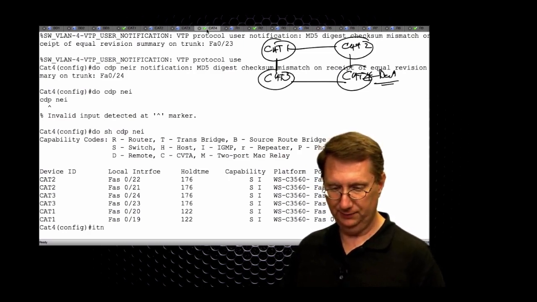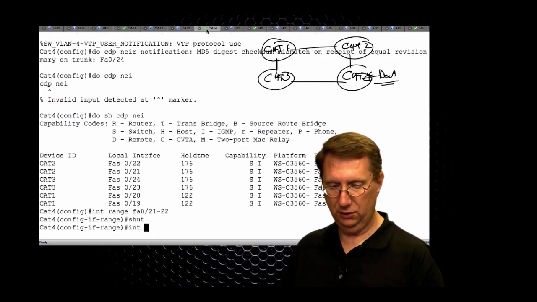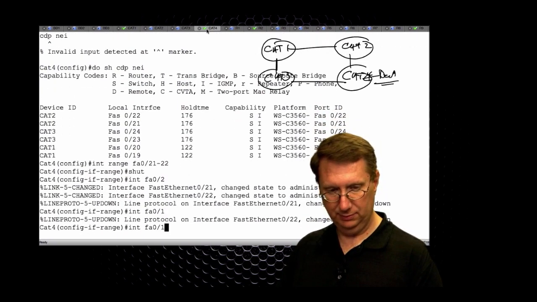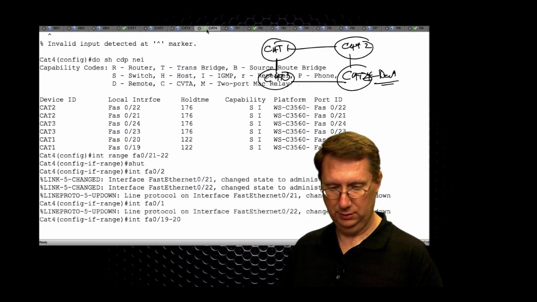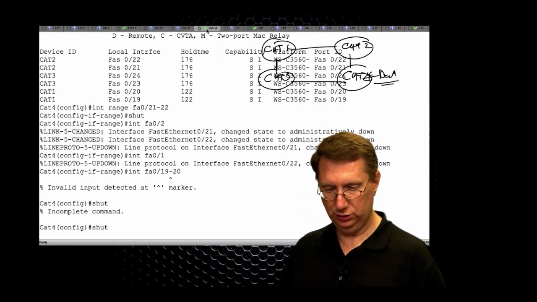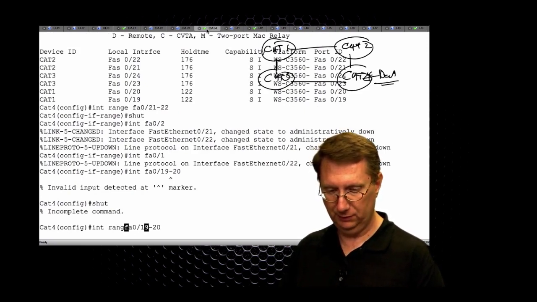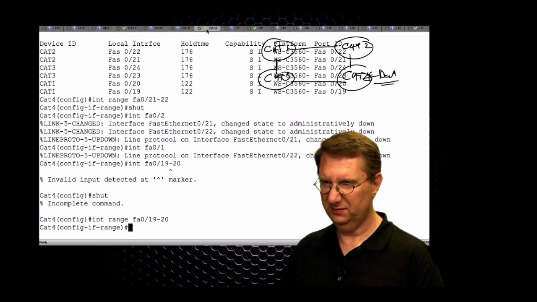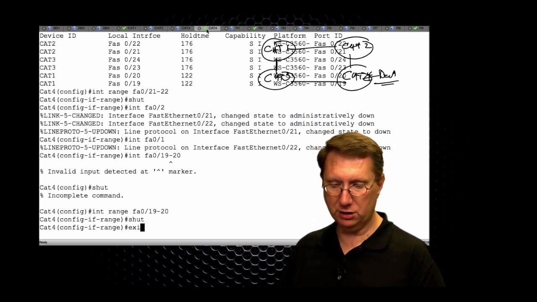So interface range FA0/21 to 22, shut. Interface FA0/19 to 20, shut. So 5 months of NXOS has practically destroyed me. Shut. So let's check our config.